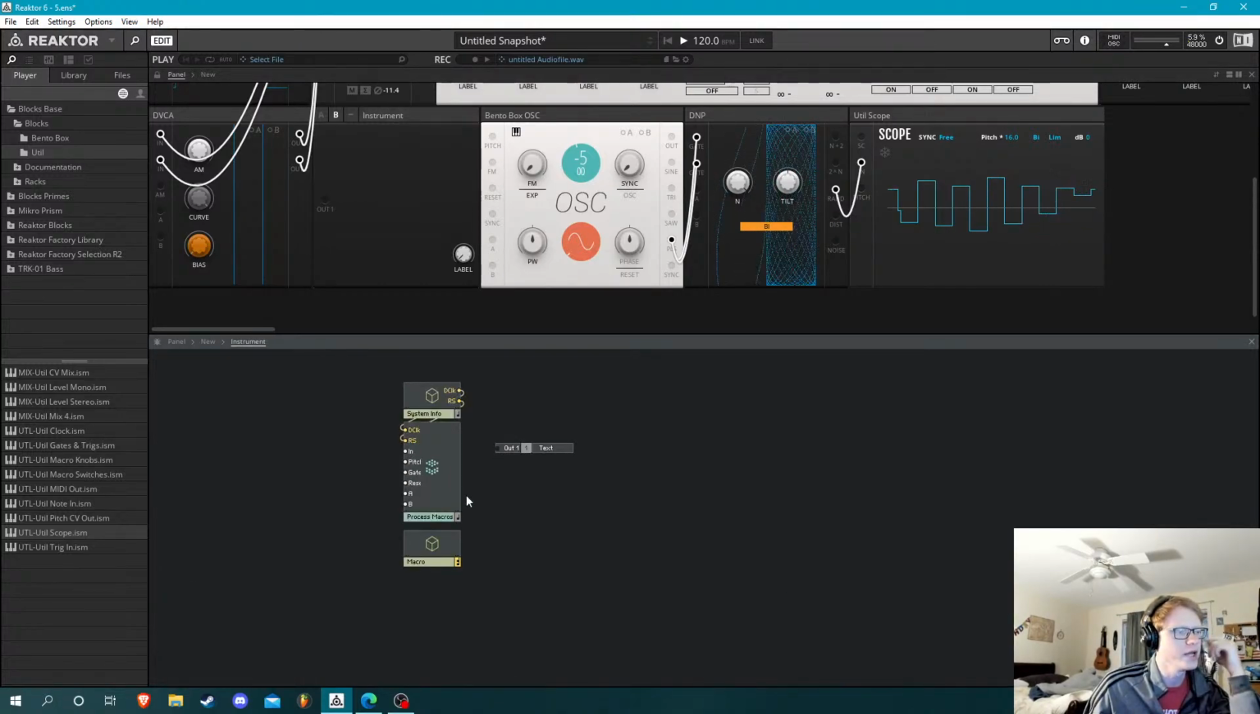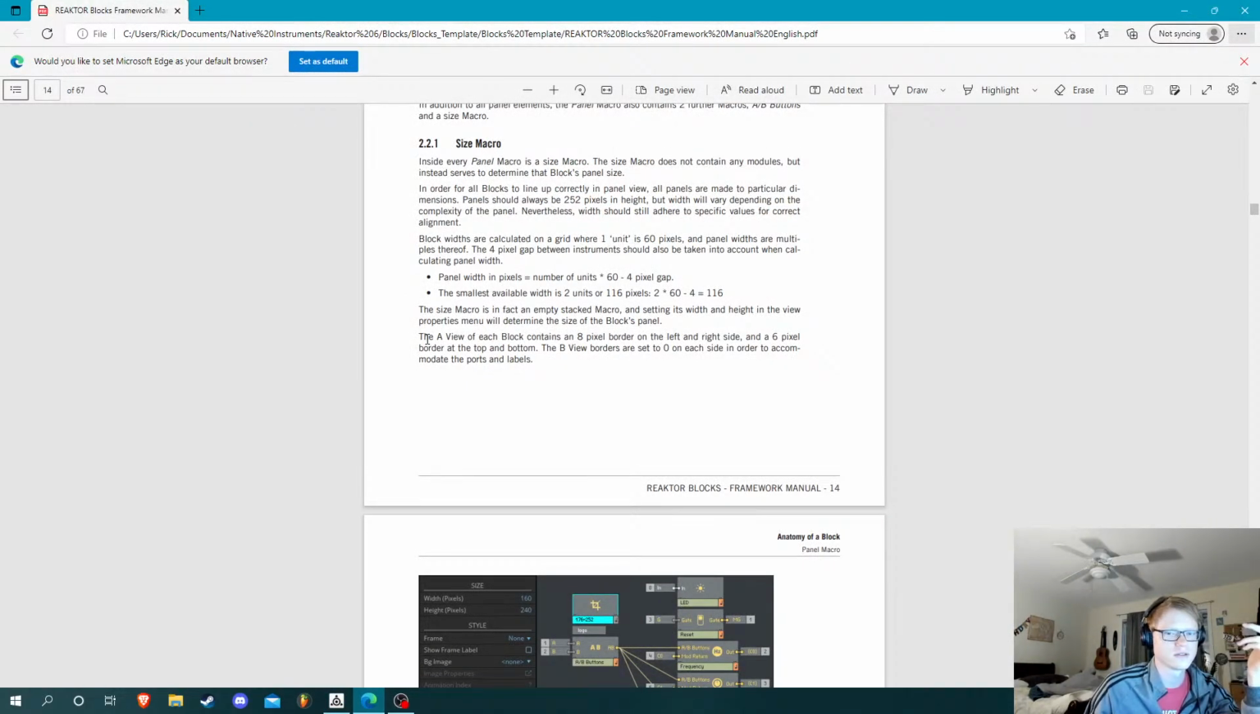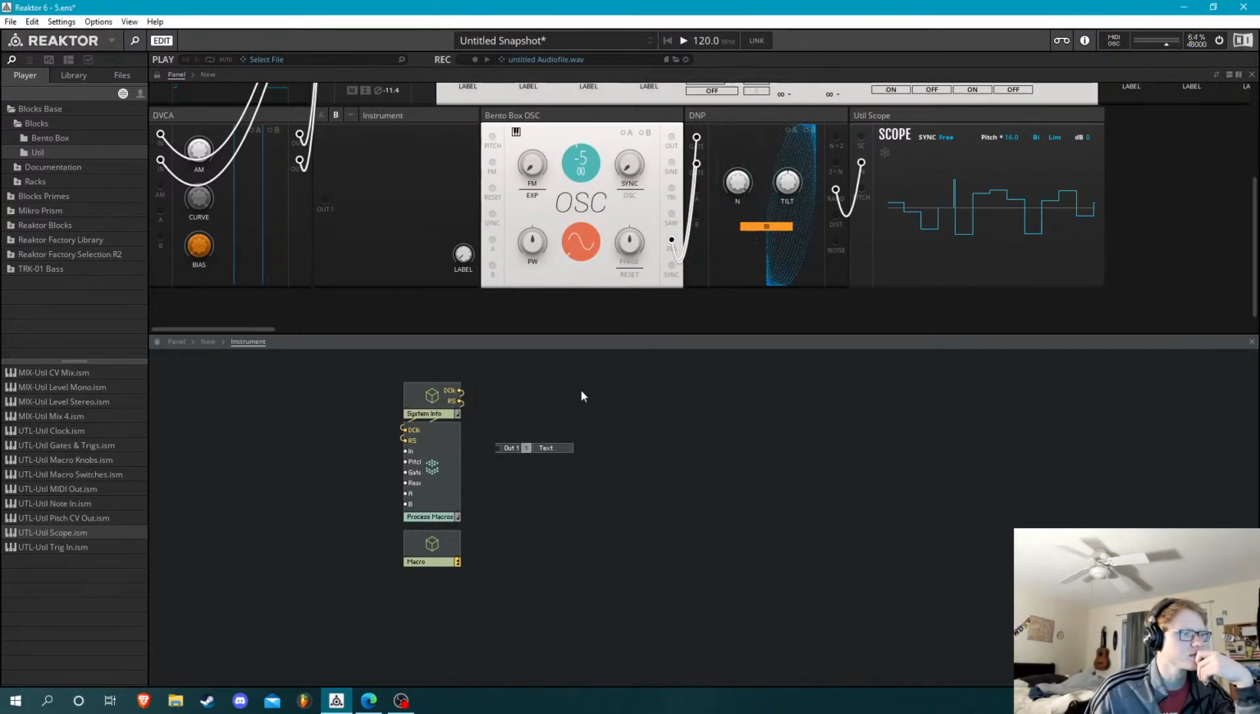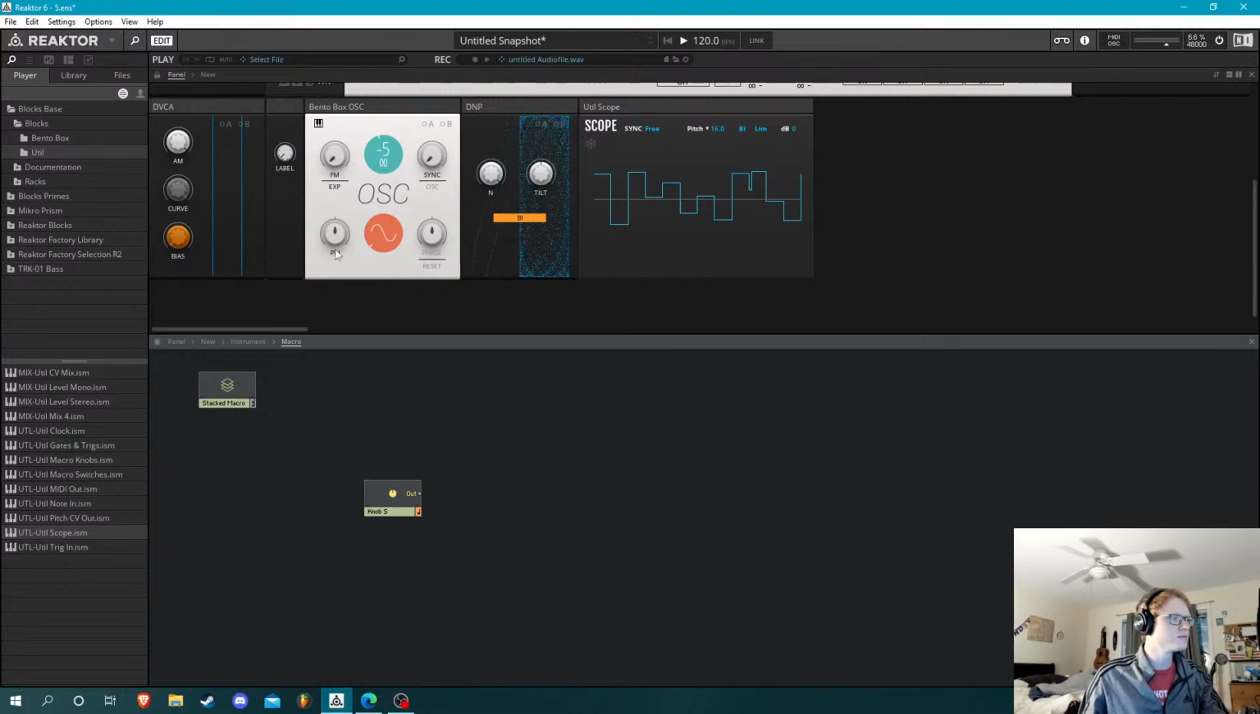But what I want to do now is basically just make a teeny little module with this. I've got the manual cooked up here, the documentation. The panel width is the number of units times 60 minus 4, right? So theoretically, a 56 pixel wide module is definitely doable. That's what I want to do today. So I've got one set up here, this little guy over here.